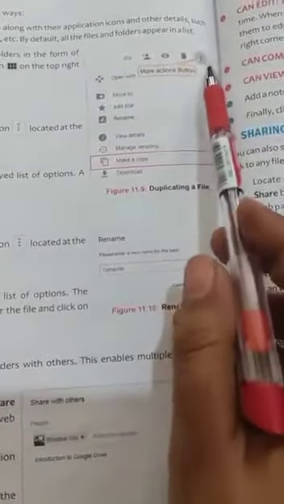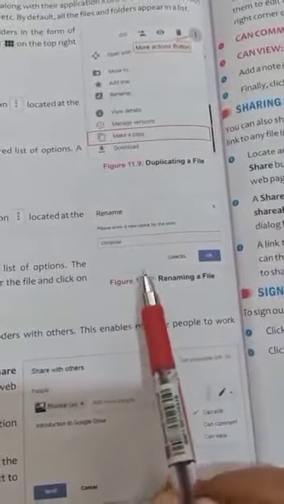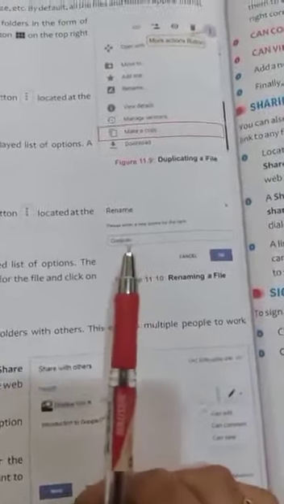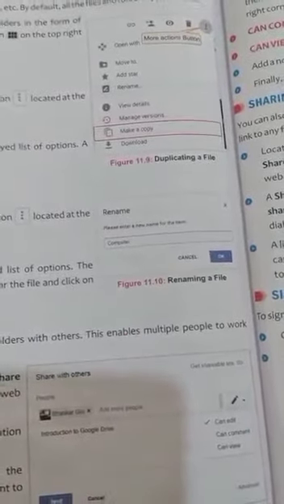Select the file and then from the More Actions button choose Rename option. A window will appear. Here type the new name for the file and then click on OK button. The file name will be renamed.